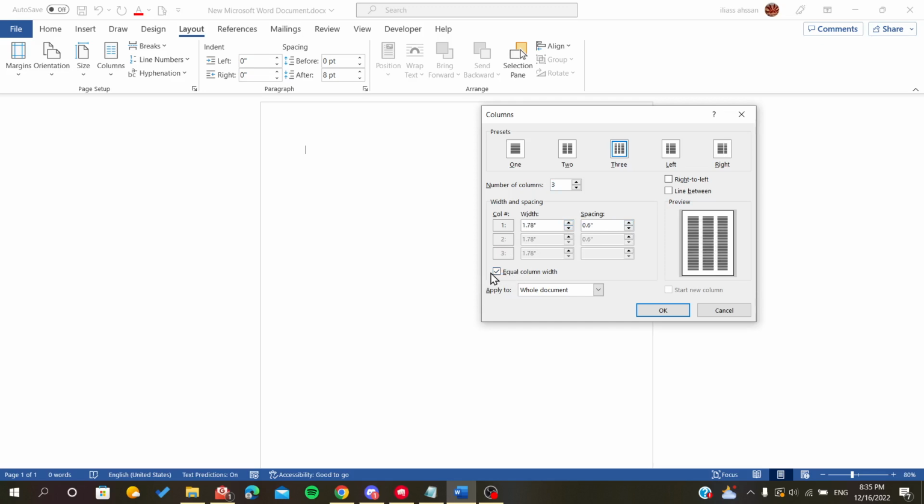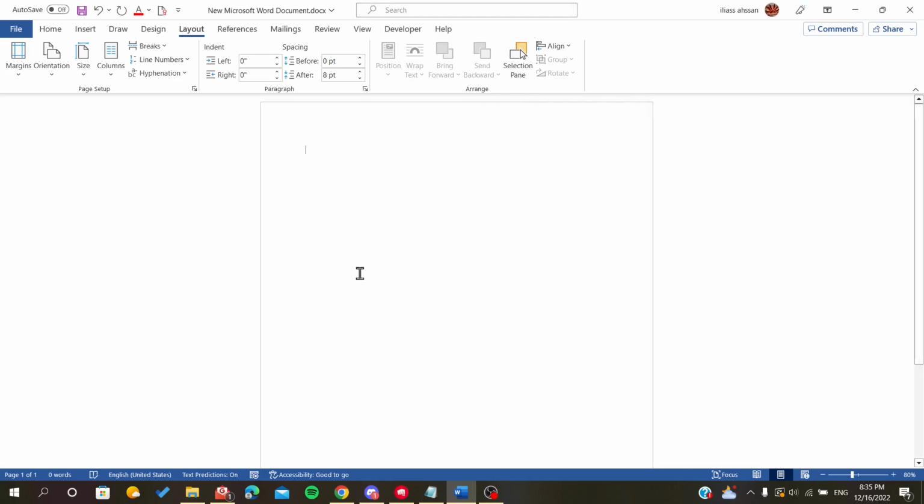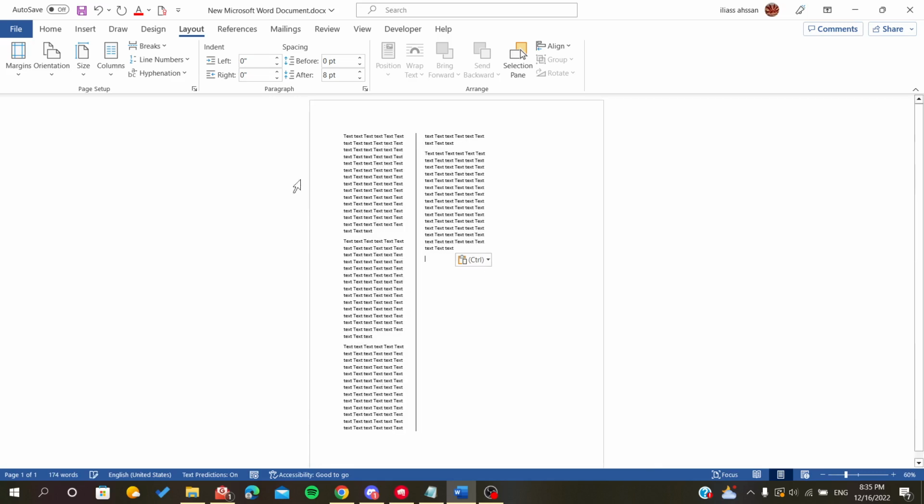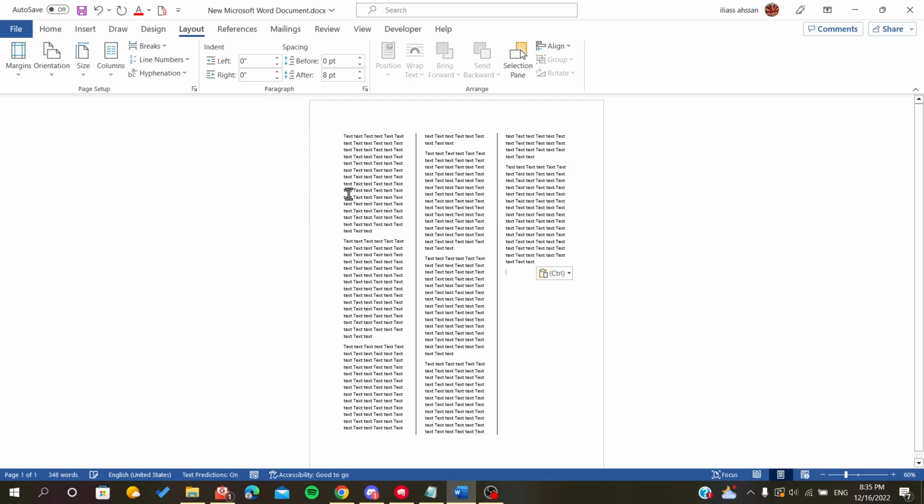And as you can see, we can even check or do each column into its own presets. And if we want to have them separated by a line, we just have to click this line between. As you can see, if we are going to insert just a random text, you will find that the columns have been added, and they have been added well.